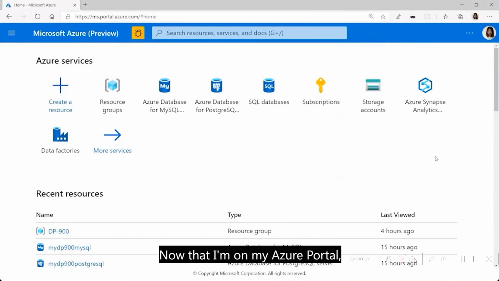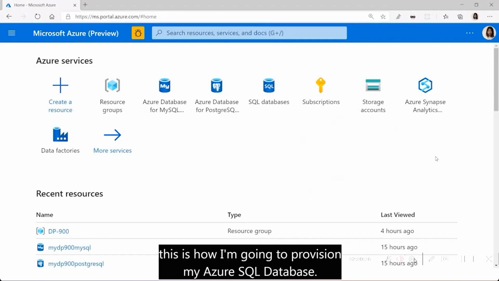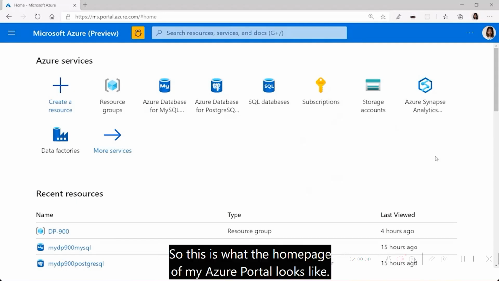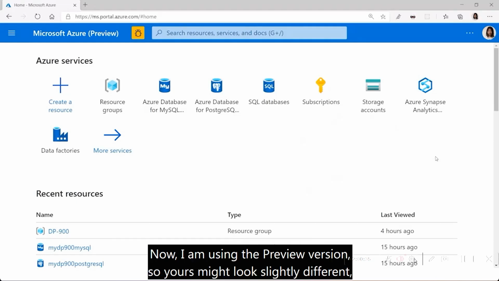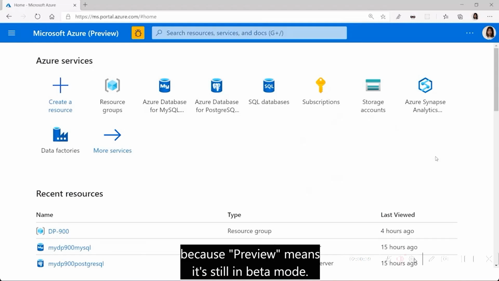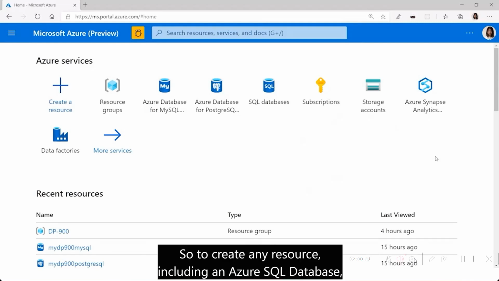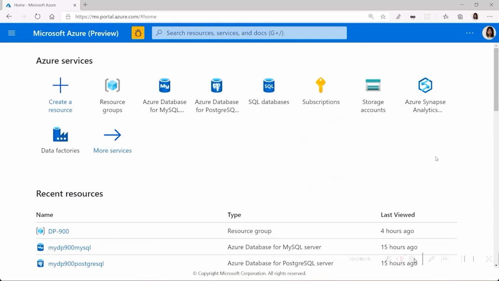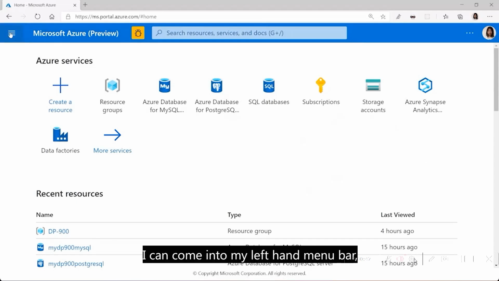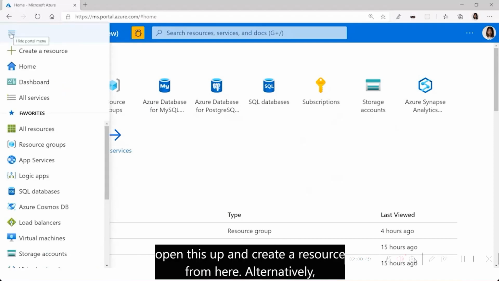Now that I'm on my Azure portal, this is how I'm going to provision my Azure SQL database. So this is what the home page of my Azure portal looks like. Now I am using the preview version, so yours might look slightly different, because preview means it's still in beta mode. To create any resource, including an Azure SQL database, I can come into my left-hand menu bar, open this up and create a resource from here.